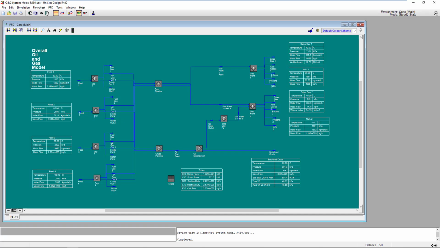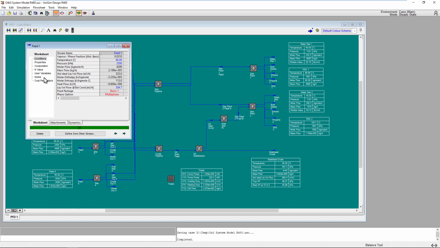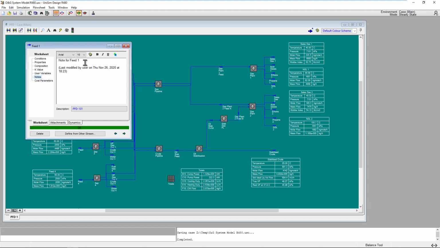So let's switch back to our demo model and look at notes and descriptions. I already know that in this model there is a note on this feed1 stream. So I can open up the feed1 stream, go to the worksheet tab, notes page, and I see my note there. If I put something extra into this note, so note for feed1, changed note, I can just type, and we see that UniSim Design updates this kind of extra comment on the note to tell us who changed the note and when they did it. Here user is my Windows username.